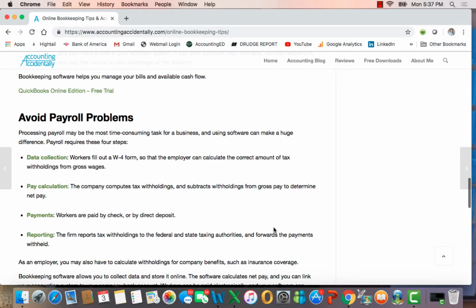Perhaps the biggest reason of all is payroll. The biggest reason to have online accounting software is payroll. And you can think of payroll as 4 steps. You collect all the data from an employee on a W-4. Then you've got to calculate tax withholdings to come up with the net pay you owe them. You make payments, 3rd step, and then you have to do the tax reporting.